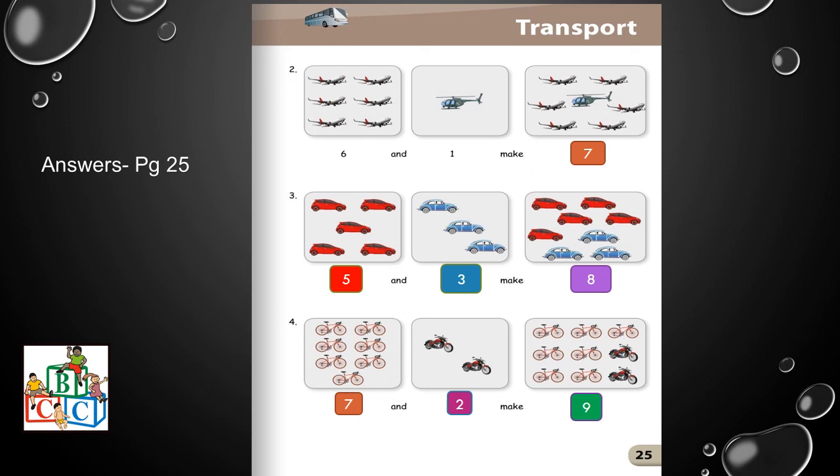Now if we take the bicycles and the motorcycles all together, let us see how many would we have. 1, 2, 3, 4, 5, 6, 7, 8, 9. So we will have 9. So what have we done? We have taken the bicycles and the motorcycles all together and we have counted them. So we have added the bicycles and the motorcycles.